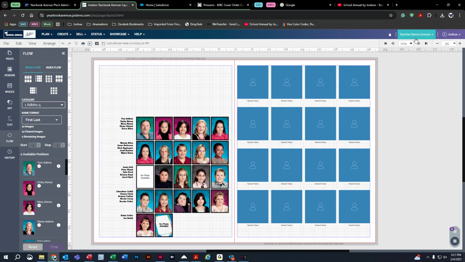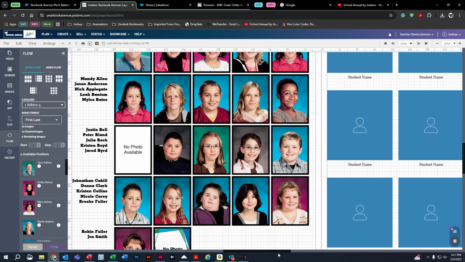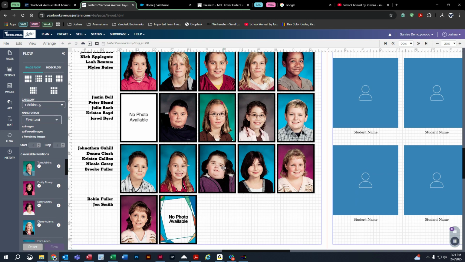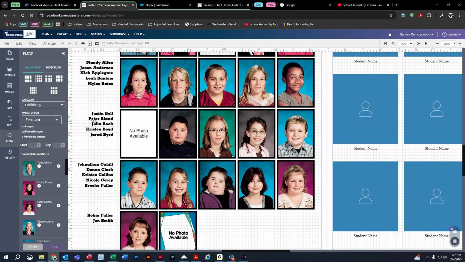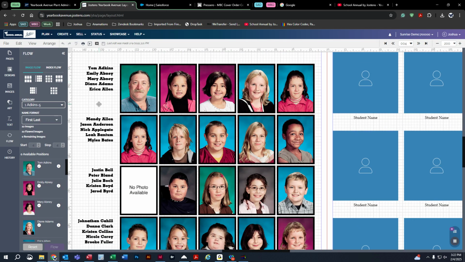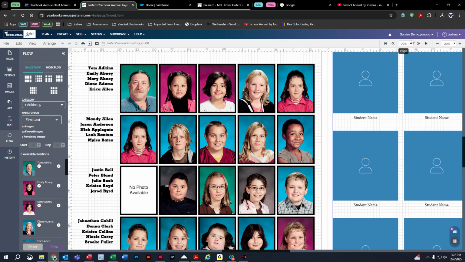Here is the no photo, and let me zoom in on this. So there is the no photo that we selected here at the bottom. And then here right in the middle, you'll see this no photo available. That's the default one. The students' names are on here. So you can see everything is right where it needs to be.